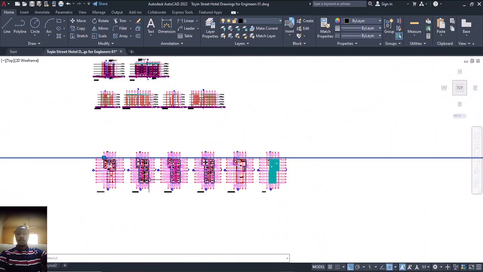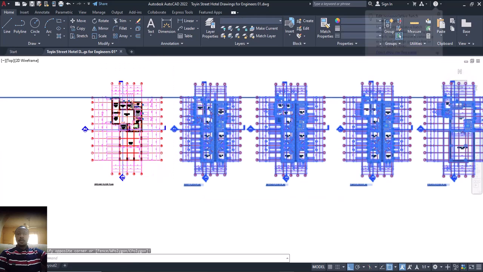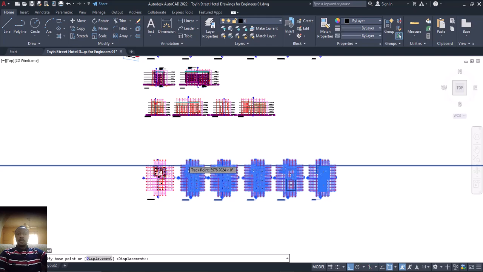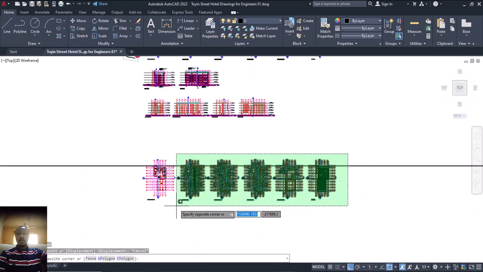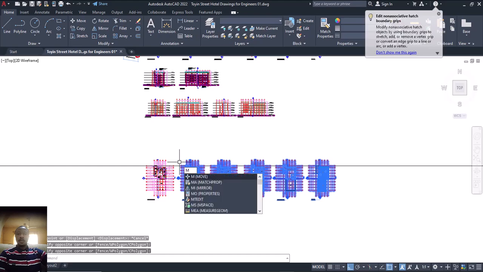So what I will do now is copy this one from here like this. Select all, then click on M, which stands for move, enter. Sorry, let me take it back. Then I deselect this one. That's fine. Then I will click on M, which stands for move, enter.